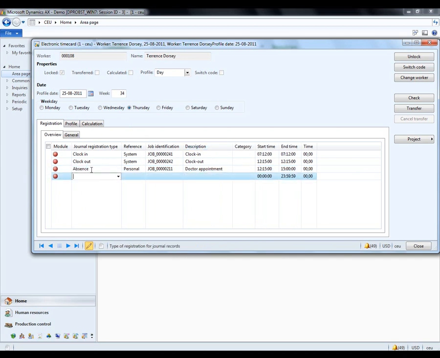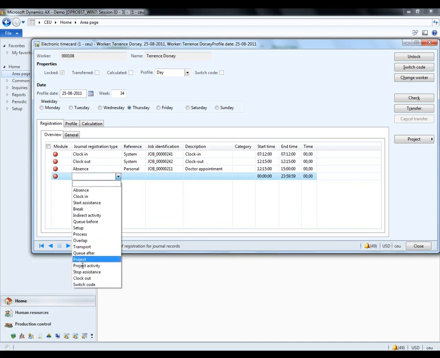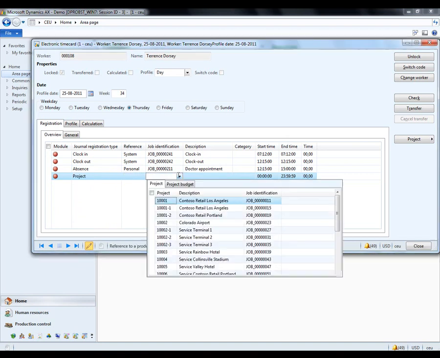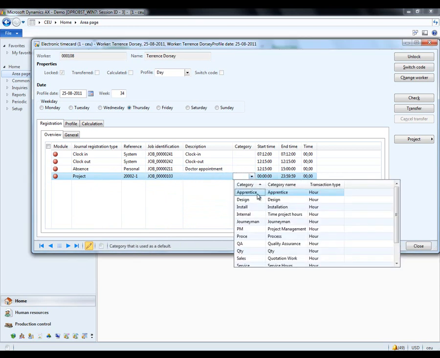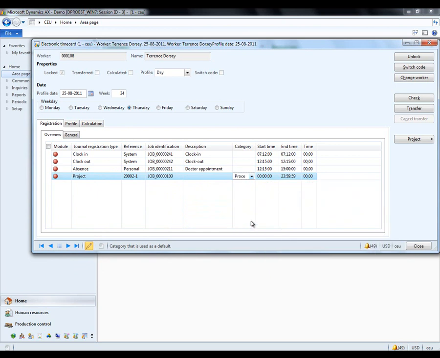Now Terence may wish to tell the company what he was working on. This could be, for example, that he was working on certain activities that could be tracked on cost. So one of these things could be a project, and we pick the project that he was working on. So in the design phase of this, and what category was he working on? Let's say he was in the process.